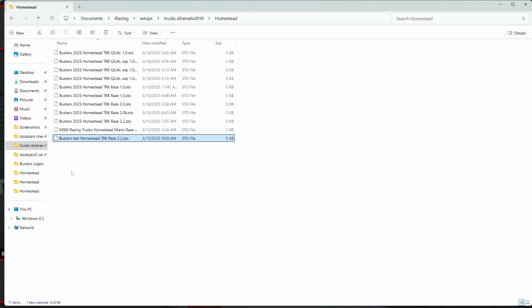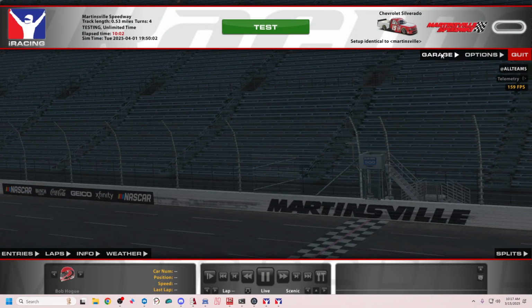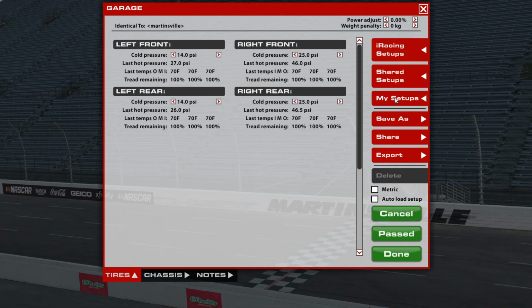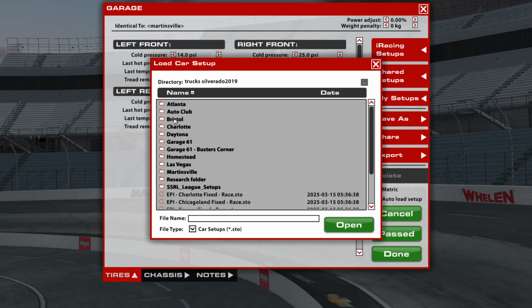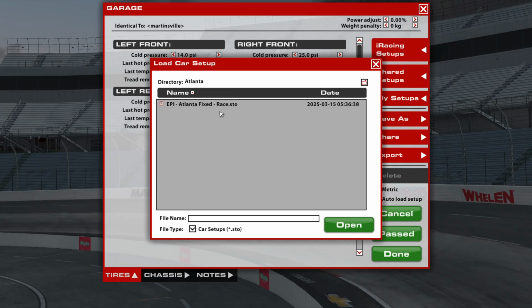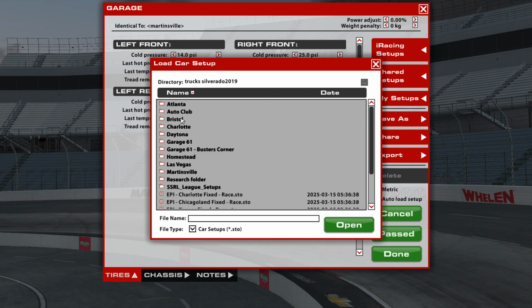All right, so I'm showing you. Okay. Now let's go back to Garage, my setups, and now you'll see I have Atlanta and Bristol in here. See, that's the file we moved. There's Bristol. It's that easy.